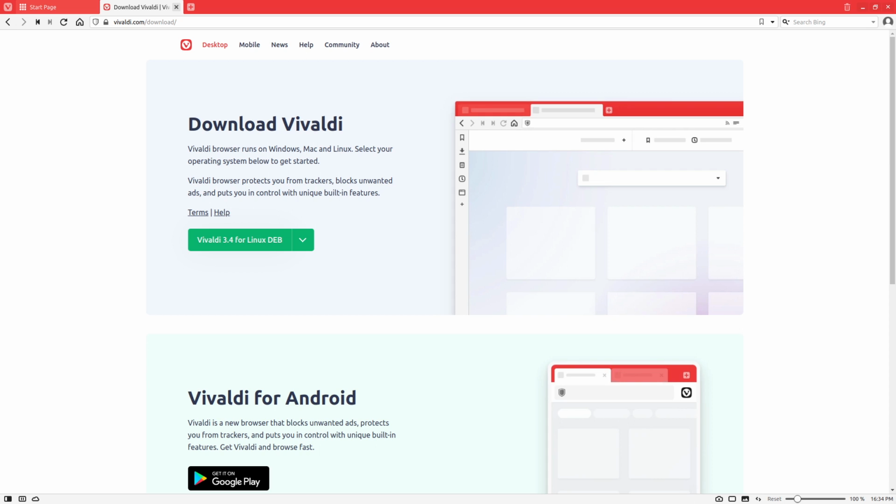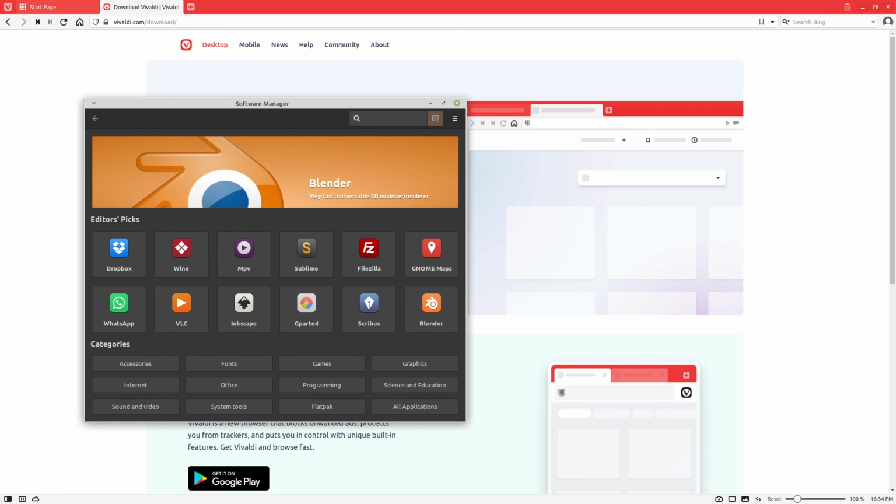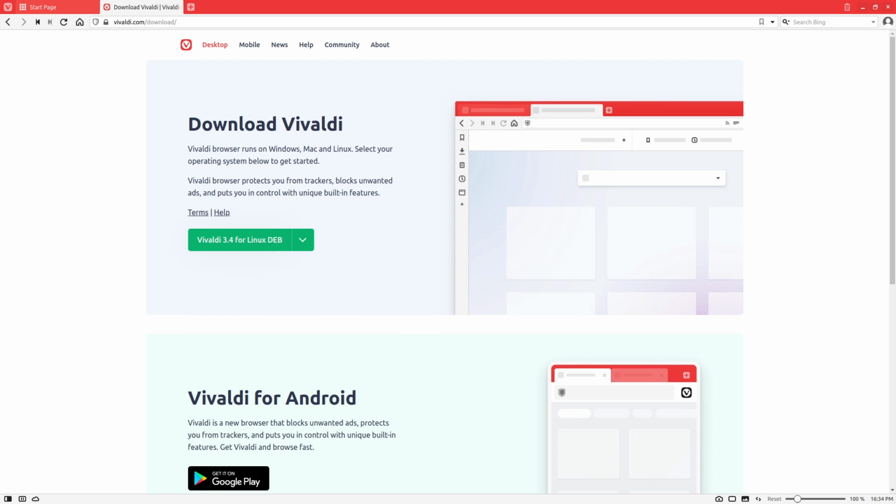Or on Debian-based systems, there's a little bit of extra work that we have to do to get Vivaldi through the repository. Because as you can see, it is not available in the software manager. And this is because we have to manually add it to the repository before we can install it that way.